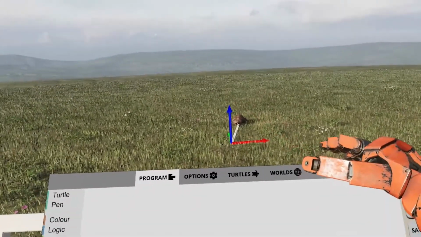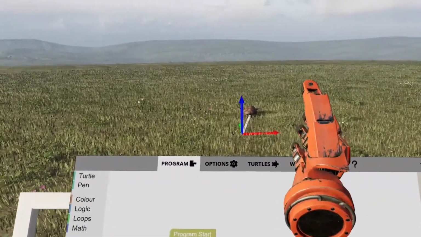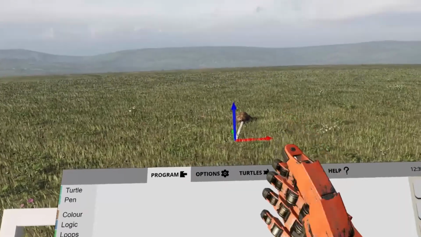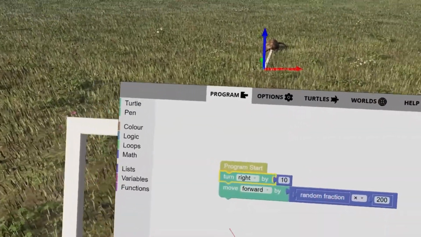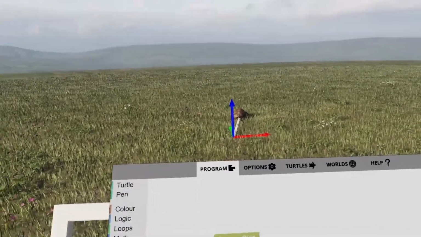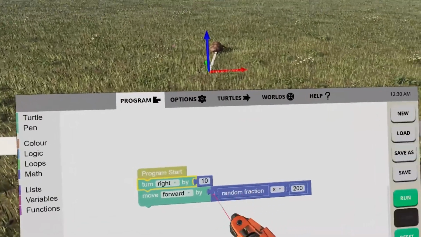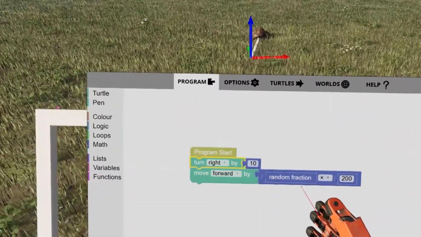Okay, so each time I'm running it, the turtle is just rotating 10 degrees, but is moving out that random distance. Now what we'd like it to do is actually randomly rotate as well, let's say between 0 and 90 degrees. So we can make use of this random block group that we've already built.